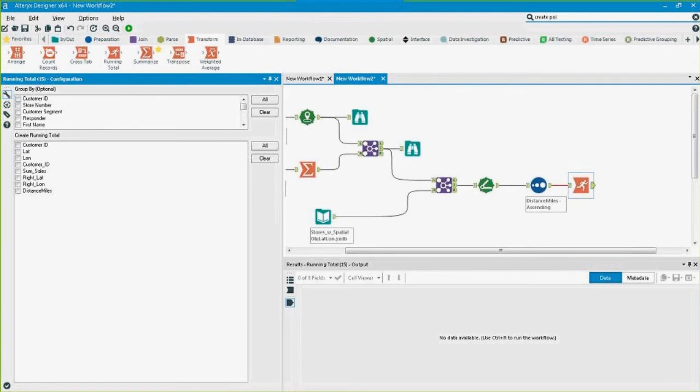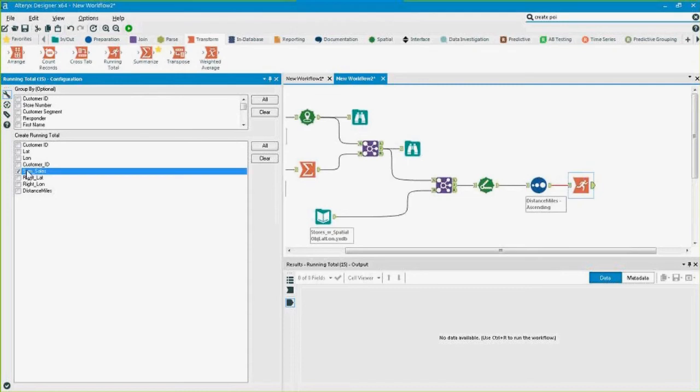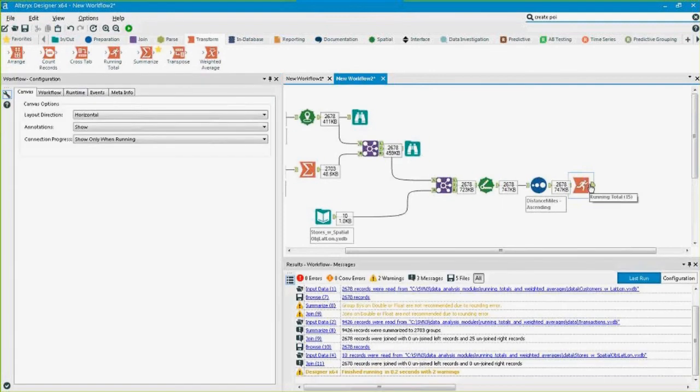So going into this running total tool, I really just want to run a total on the sum of sales. And I want to restart that running total for each store number. So each time I come to a new store, start all over, and we'll measure what 80% of the sales are for that store location. Let's go ahead and observe what that output looks like.